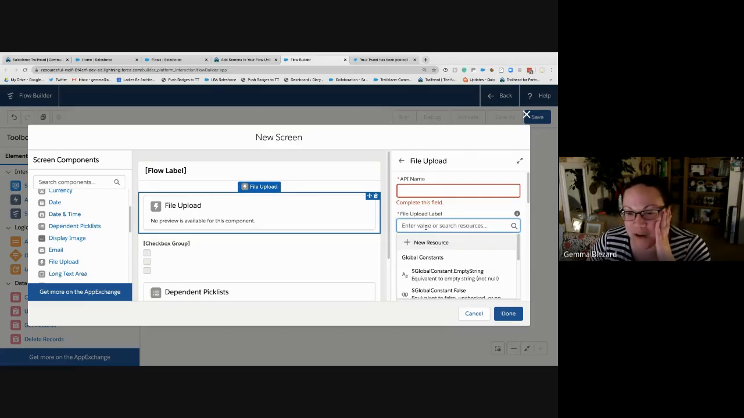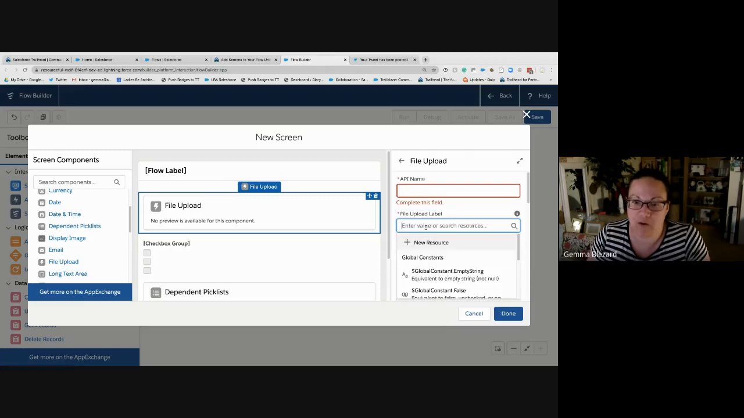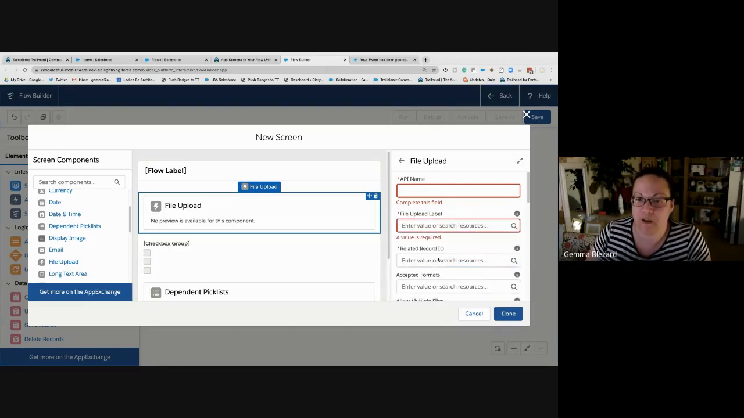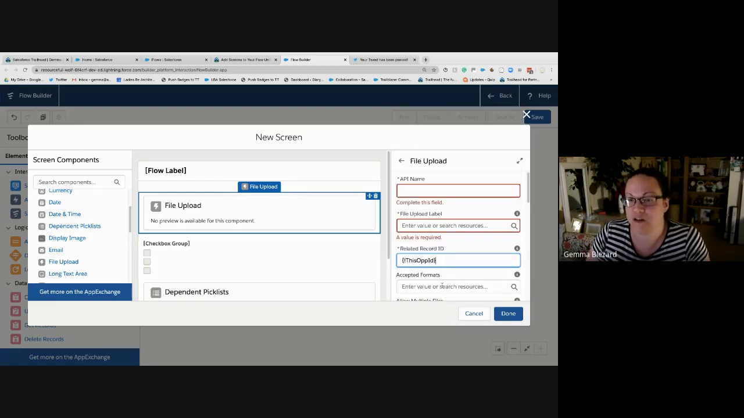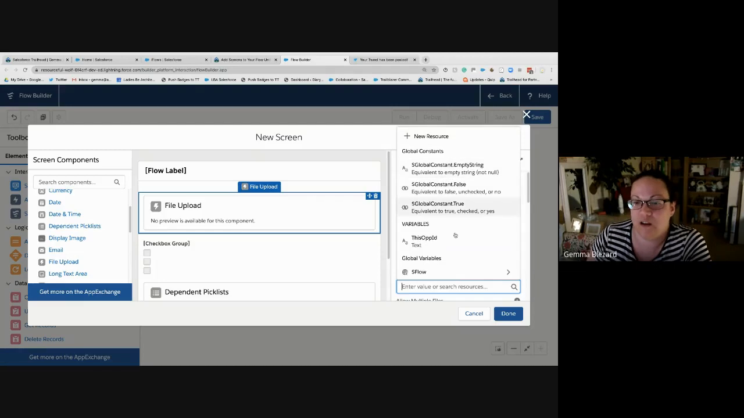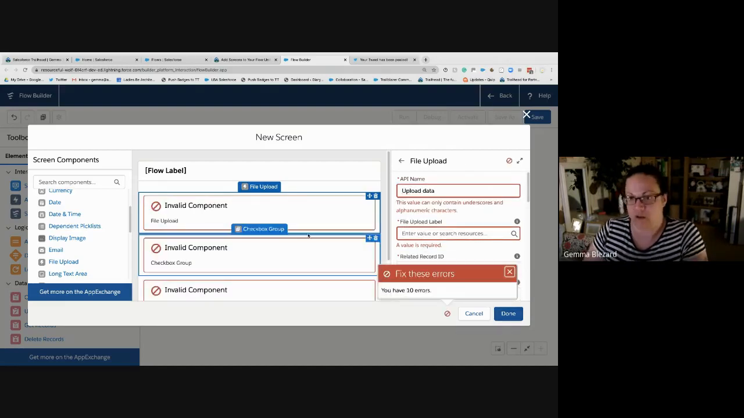So you can say, upload, file upload label. You could create a variable and have it show different things for different reasons. If you want to upload a file, you could say, are you uploading this file to this opportunity ID? Accepted formats. Every now and again, the chat closes. There's all kinds of things that you can put in here. I just love it. So upload data. Done. You used to have to have code to do this.